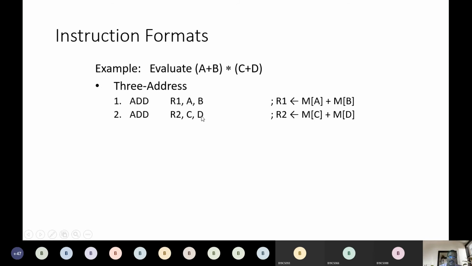Now C and D are added. So these are the explanations somewhat. These are just explanations. The content of C and the content of D are added and stored in R2. So these are the instructions, and these are the explanations of the instructions. So C and D are added and they are stored in R2.